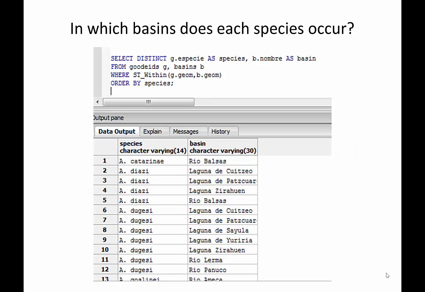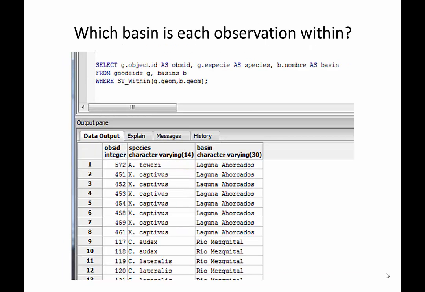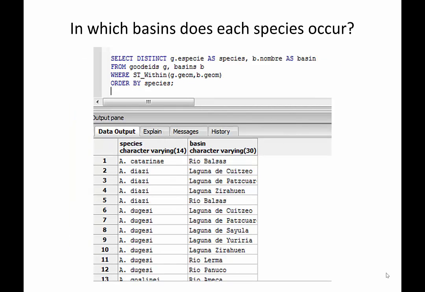Now I'll change that around slightly. If I was asked which basin each species occurs in, that's a subtle difference in the question. The previous one was which basin each observation is in, so the focus is on the observations. Now we're asking the other way round, which basin each species is in. In this case, we've got lots of records for each species, so we need to group those by species, or at least get only one record for each species in each basin. And we can do that with a distinct.